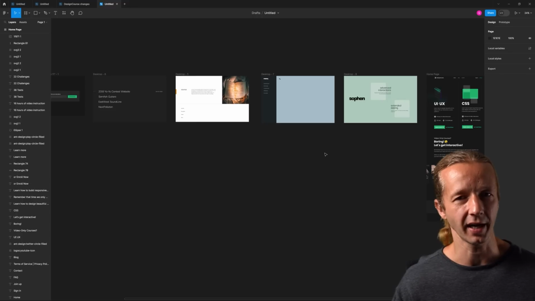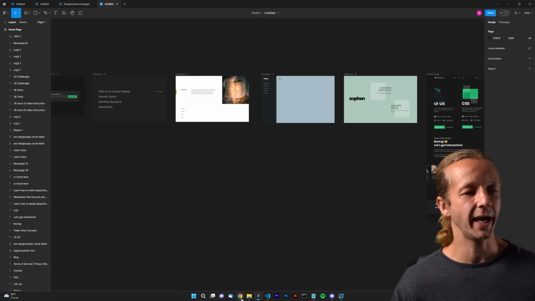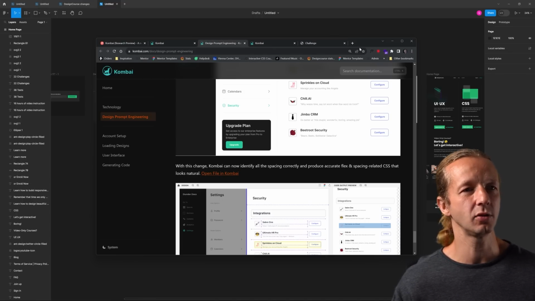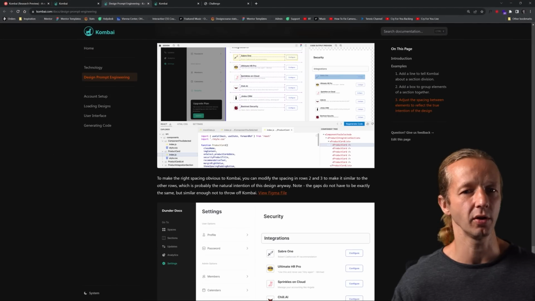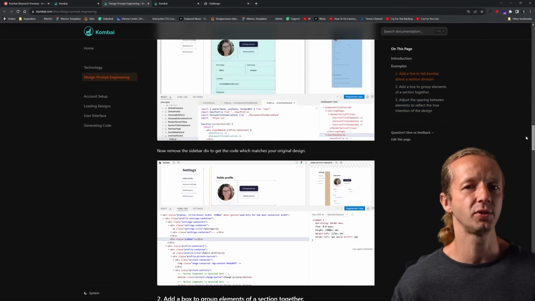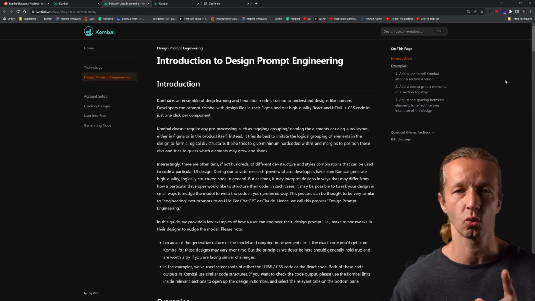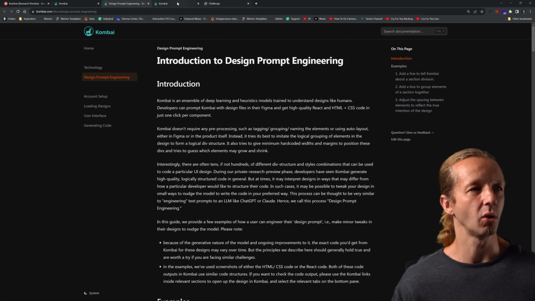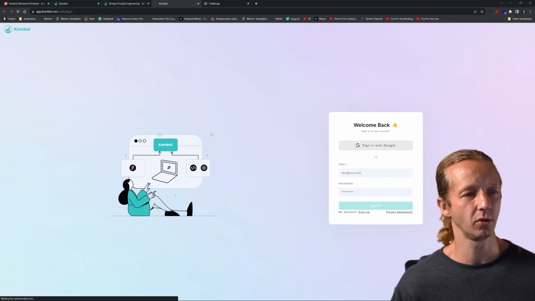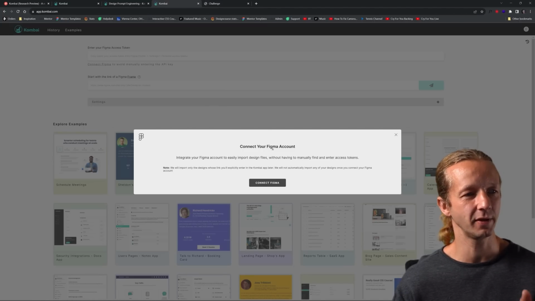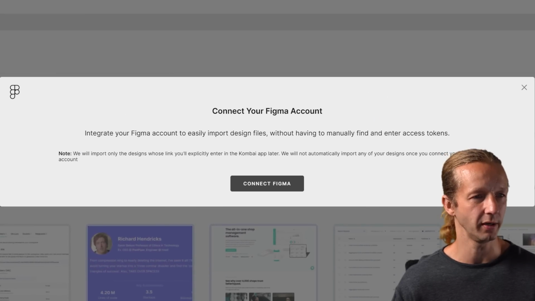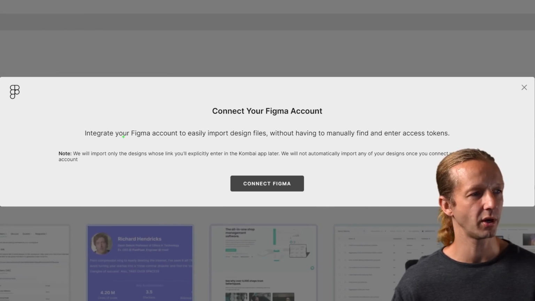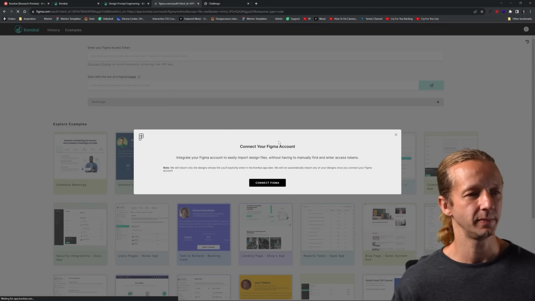I haven't even created the account. So let's go ahead and actually get started. I did read real quickly some of their documentation that kind of helps you steer the AI in the correct direction if needed. So let's get started. I sign in with Google. All right, connect your Figma account. This is a little bit long-winded, but integrate your Figma account to easily import design files without having, okay, blah, blah, blah. Let's connect Figma.